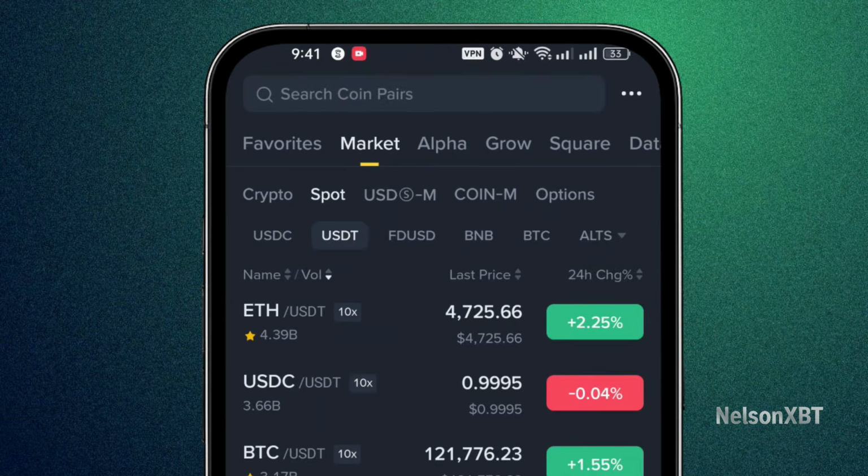Congratulations! Now you know how to buy and sell any cryptocurrency of your choice on Binance like a pro. That is a very big step.